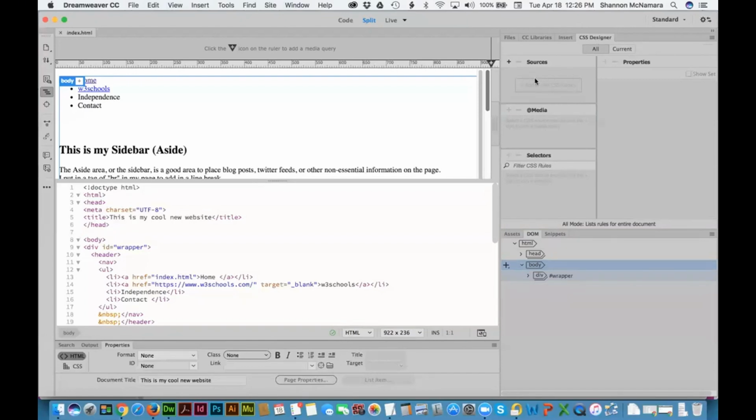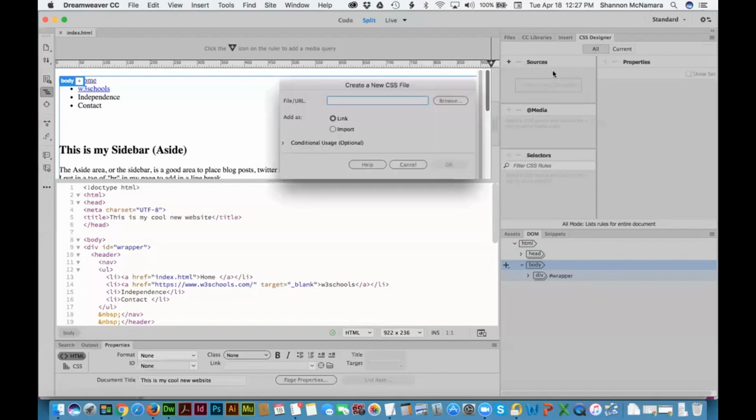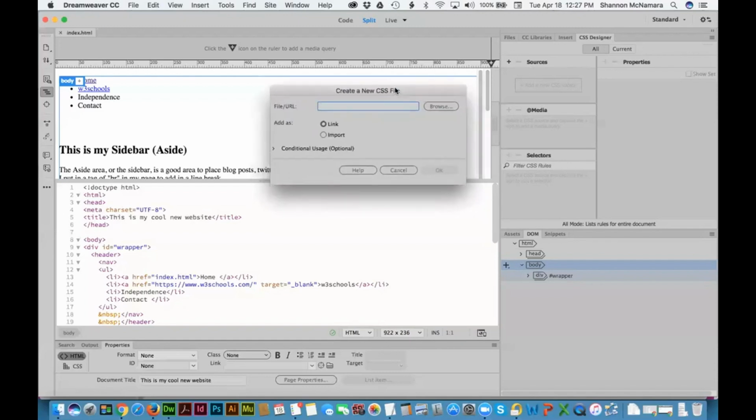So in this sources panel right here, you can either click on the plus button or click on this big button that says add a new CSS source, and it's going to pull up this drop-down menu. And we're going to choose create a new CSS file because we don't have one to attach. It's going to pull up this box. So let me know when you get to that point.